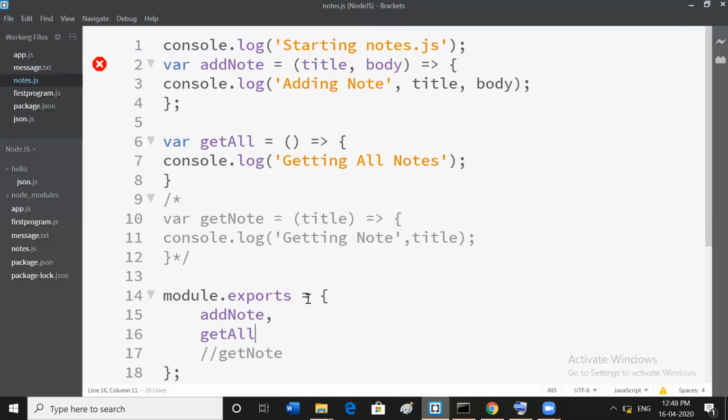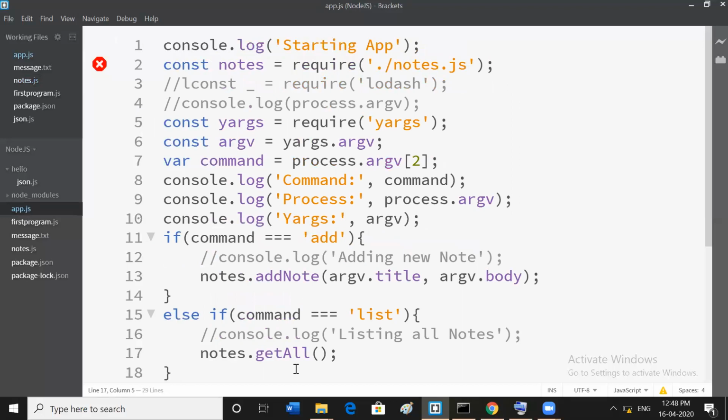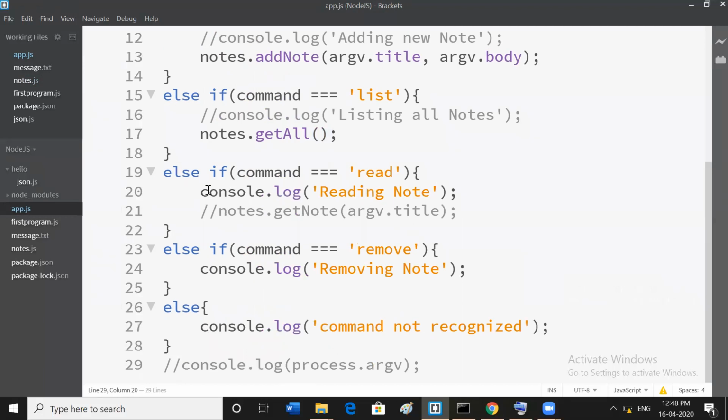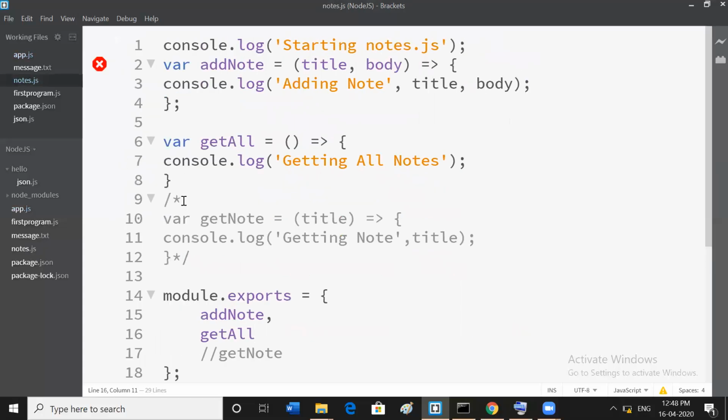Go to app.js again. Here I use the command with respect to list. Same thing with respect to the command read. What I can do here, I will comment this one. Then notes.getNote, Control S. Then here I am calling getNote, and only passing the title as an argument to the getNote function. Go to notes.js, remove this one.